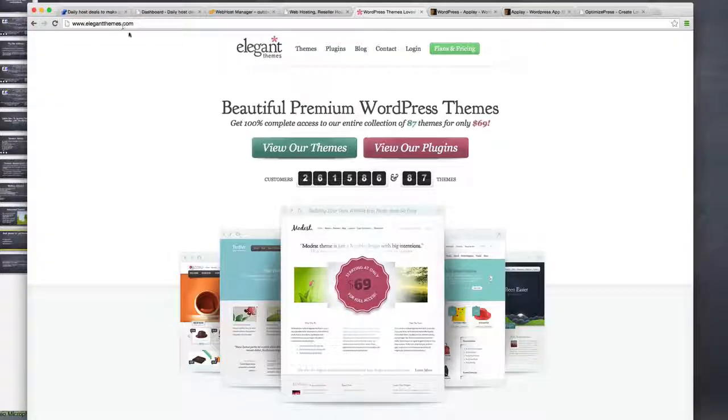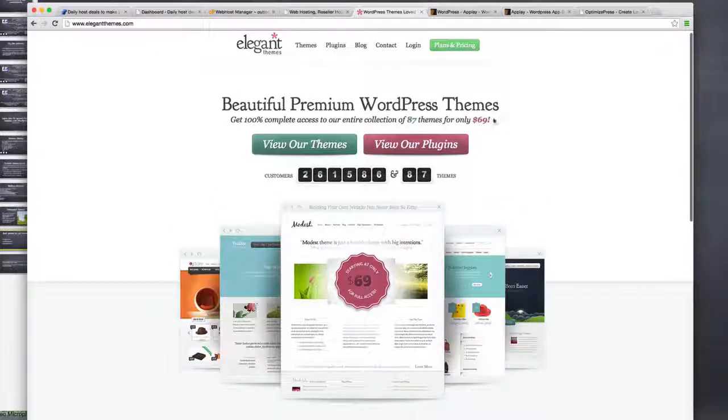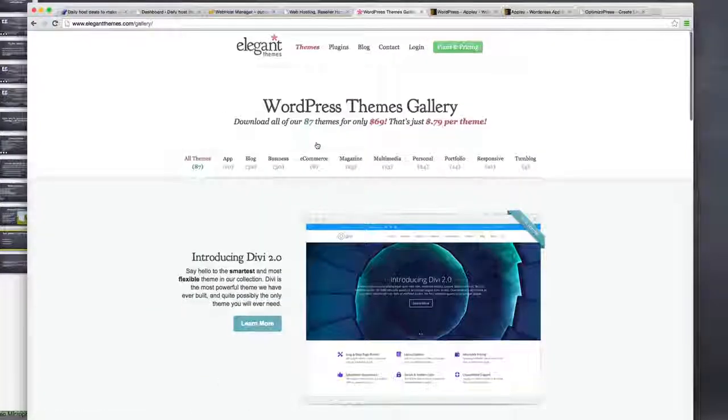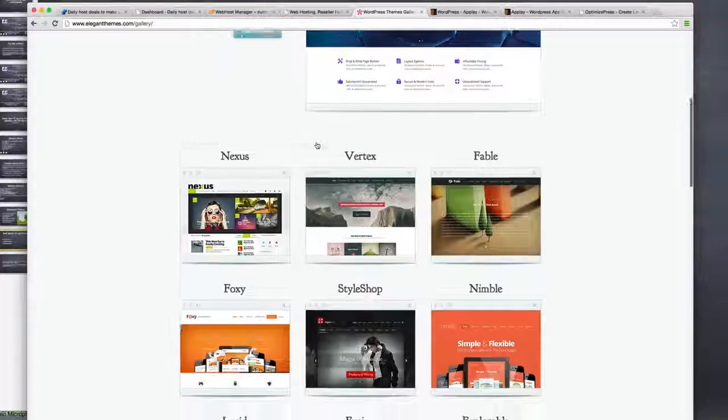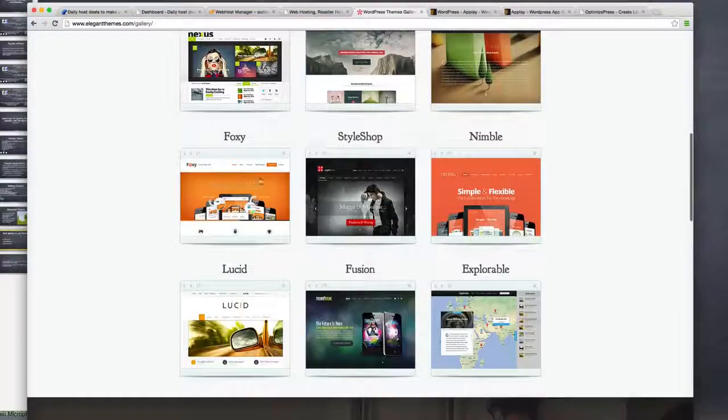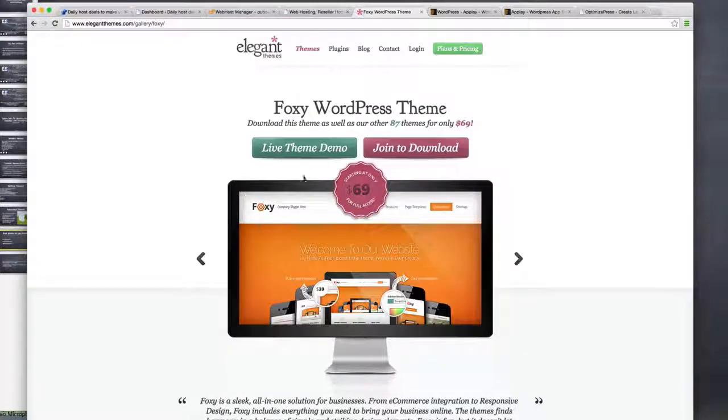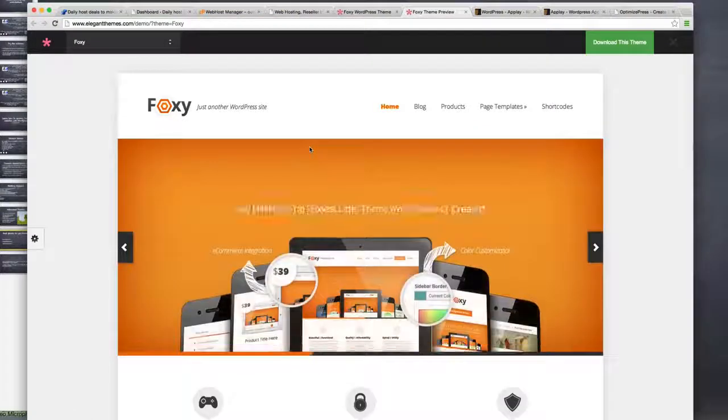There's elegantthemes.com. They work more typically on a membership. For $69, you can actually get access to all 87 themes. So let's go take a look at a couple of their themes. They also have nice themes. Let's see, like Foxy, that could be a good one. And you can also do a live theme demo. So let's go take a look what it looks like.